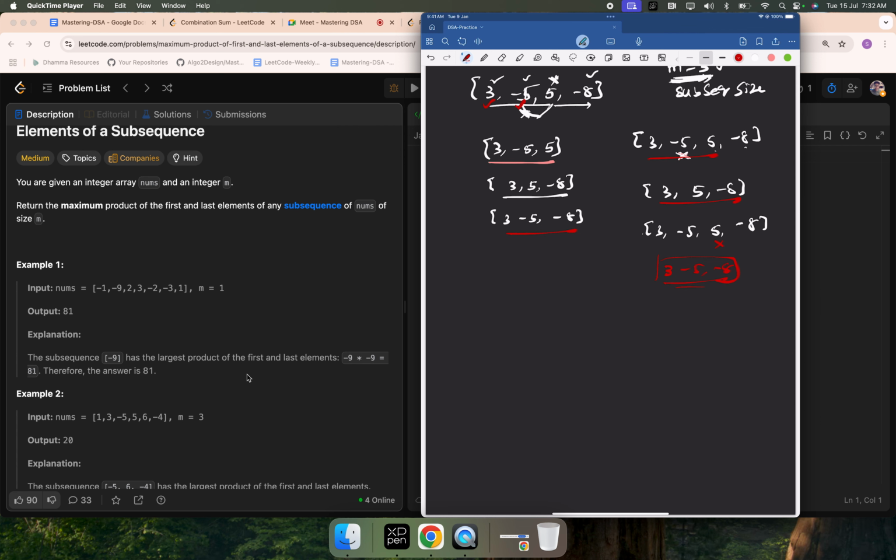Then we try to see this possibility. With this element, obviously you have only minus 5, plus 5, minus 8. You cannot skip any element in the middle, so obviously you end up having only this. So it means you generated four subsequences of size m equal to 3, and we need to see the maximum product of first and last value.